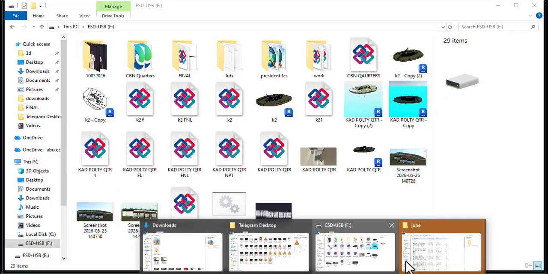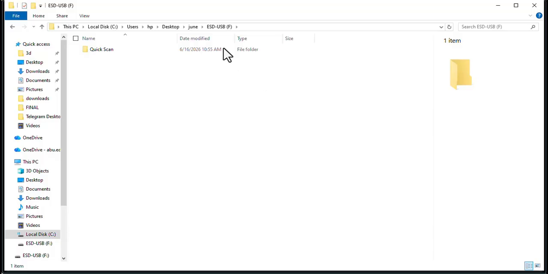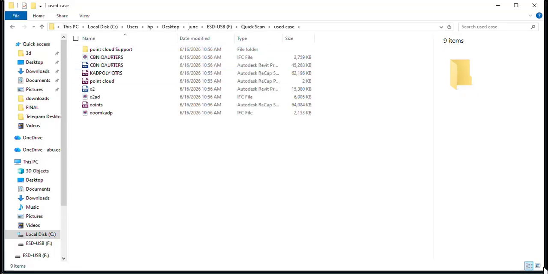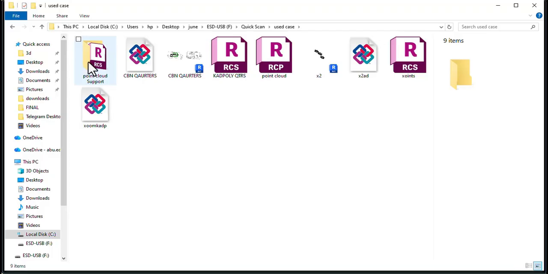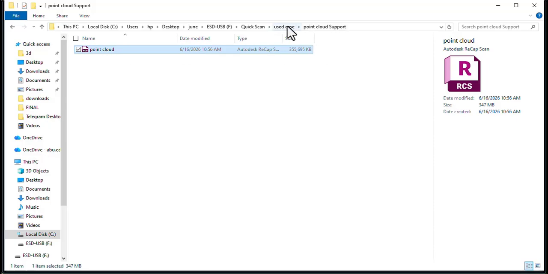Now, what's the other file size in June? We can also see 540. And then let's open it now. This is the scan, yeah. And then the folder that I deleted, I saved it as used case. All right, so let's begin to check them. Now, this should have like 347. Yes. So did it recover? Yes, it did.